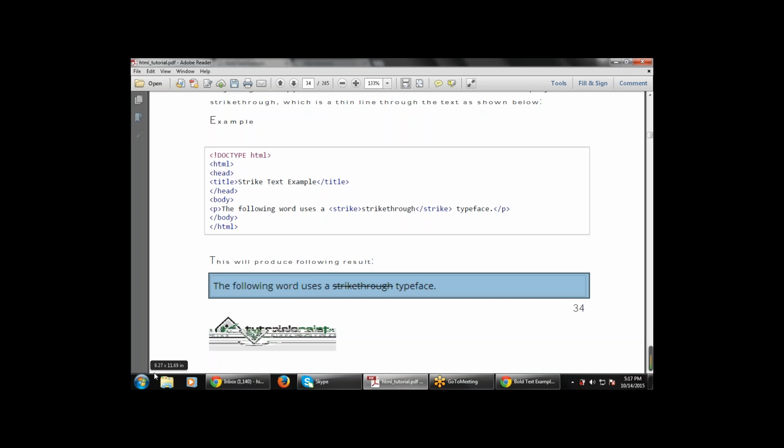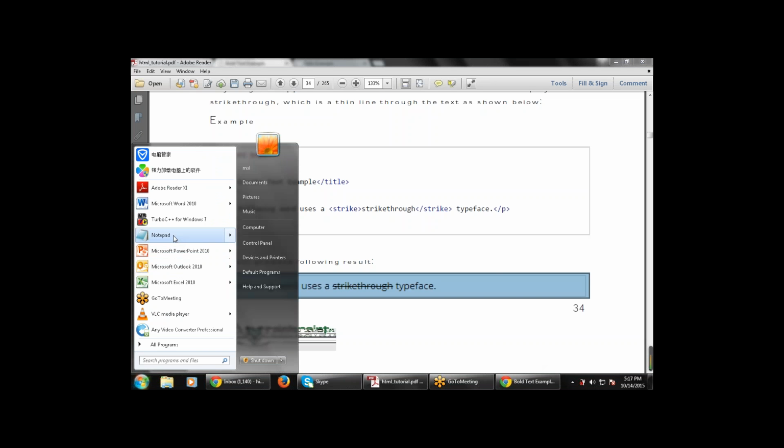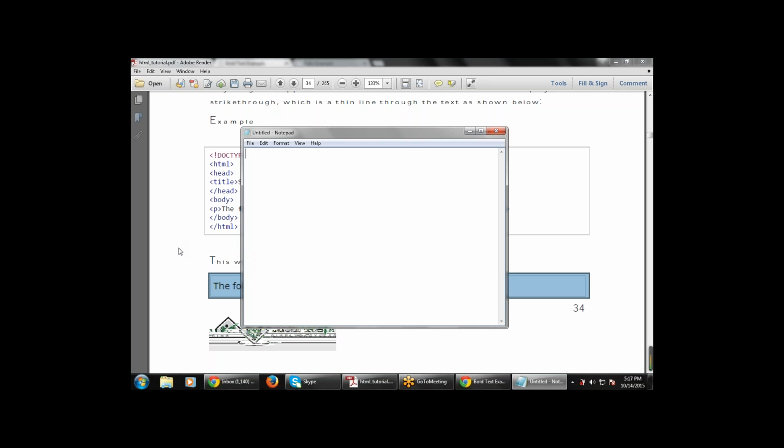Now let's do one activity. You have to show me the output, or tell me how this works. Suppose I want to write: computer is an electronic device.